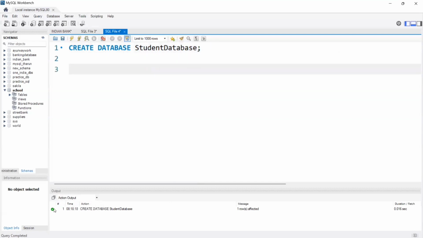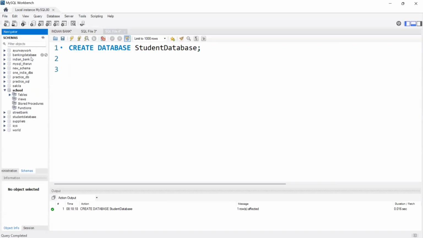I am going to the next lines. We can leave any number of lines. For readability, I'm leaving one line. Here, if you refresh schemas, all these are folders. If you refresh these schemas, a new database will come with the student database name. This is the database I just created.